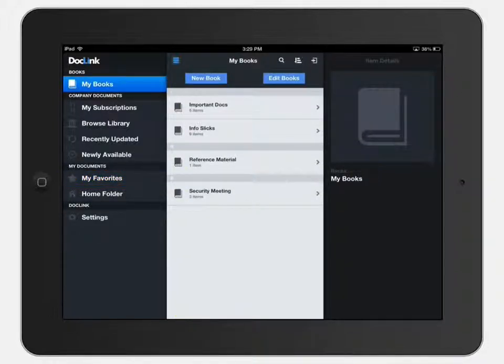Books are a collection of items from any source that are relevant to a certain topic, meeting, customer, or etc. I can pull together content from various locations into a single book and have them available on my device while I'm offline. These books are also synced across devices, so I have all my important information no matter what device I'm on.